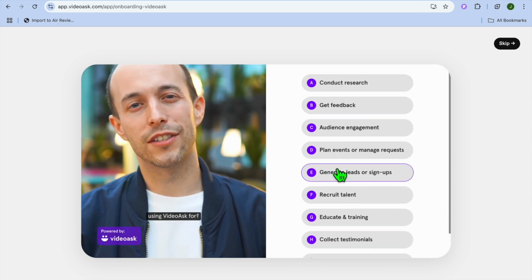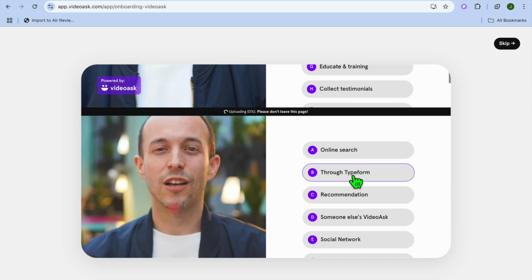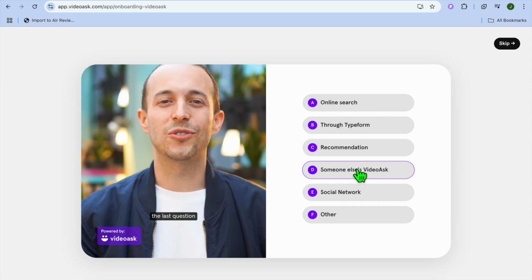After doing that, you can choose the purpose that you'd like to use Videoask for, whether it is to conduct research, get feedback, audience engagement, or so on. There are numerous options that you can choose from. Let's say, for example, we want to use it to generate leads or sign-ups. So I'm going to select that.